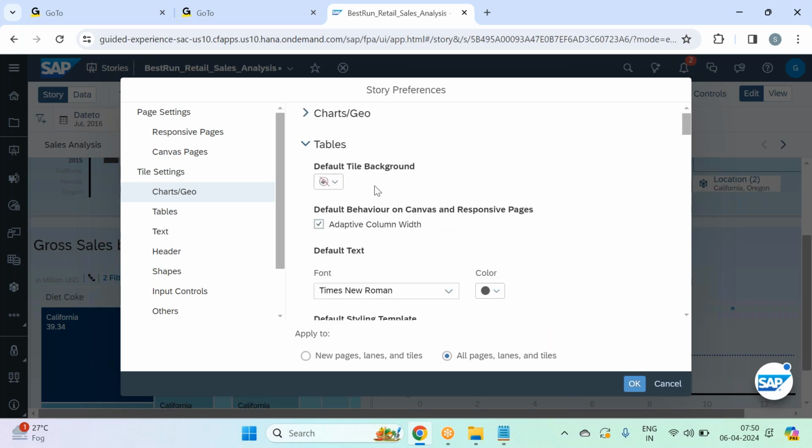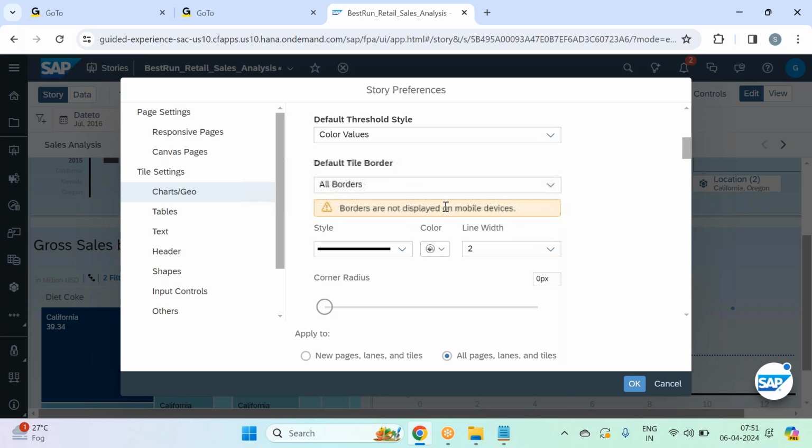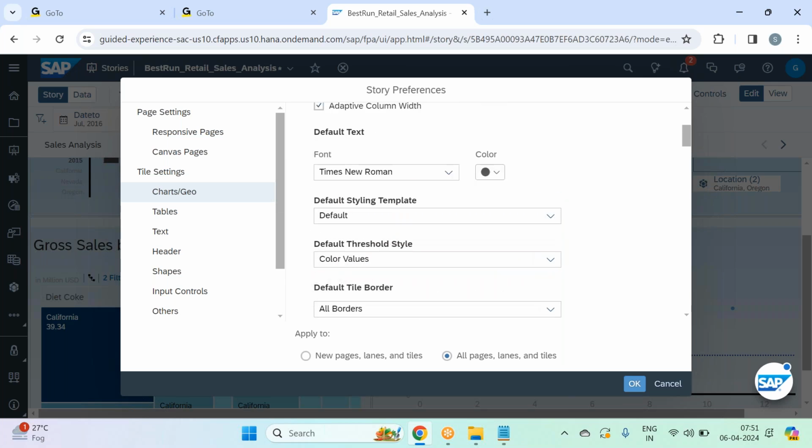So I'm now going for story level settings for all the tables. Any table you create will follow these settings. It will have all the borders. If you have any threshold created in the table, even in the grid page, it will use the color values option. Font will be Times New Roman. I have two tables in the story: one in the manager analysis page, a canvas page, and another in the grid page. The grid page also contains only a table, right?